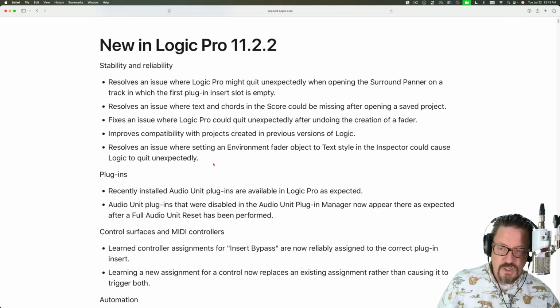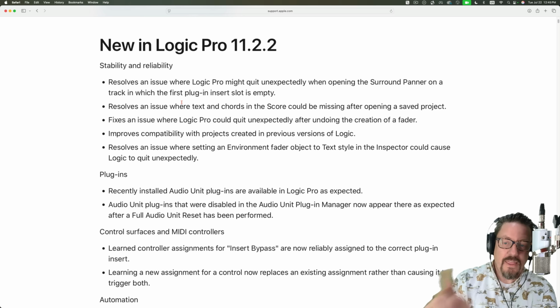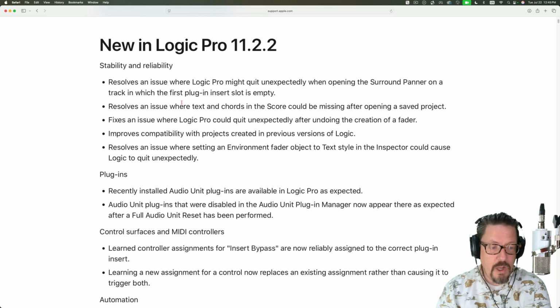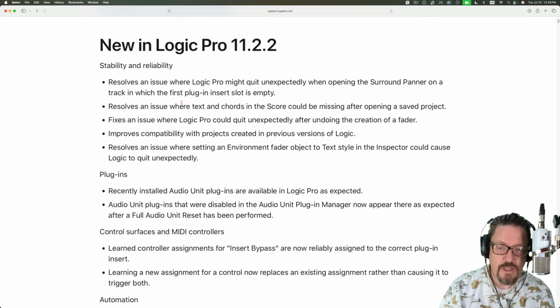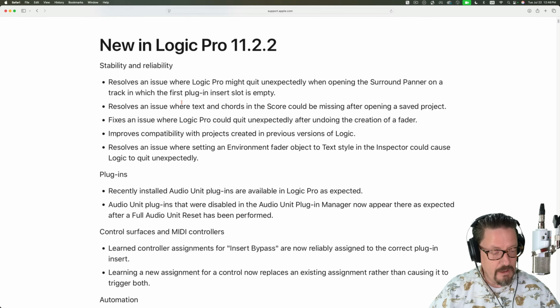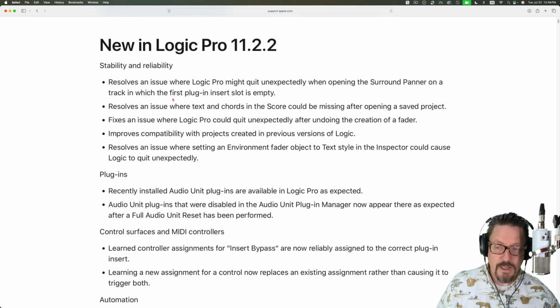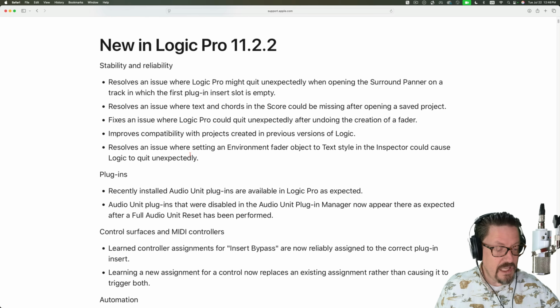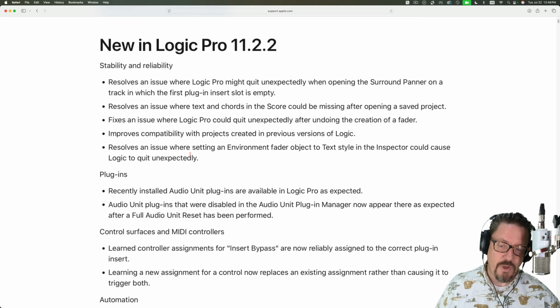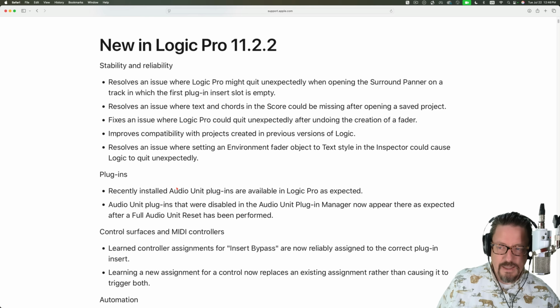And then resolves an issue where setting an environment fader object to text style in the inspector could cause Logic to quit unexpectedly. This, to me, by the way, that fifth one is one of the most important ones, I think, of this whole thing. It means we're still getting some updates for the environment. They're still working on the environment. That means people are still using the environment. And that's, I think, really good news, because if the writing on the wall is to be believed, and we are eventually going to have a unified version between the iPad and the Mac version, then there's not a lot of room for the environment, but I like that they're still working on it for now.